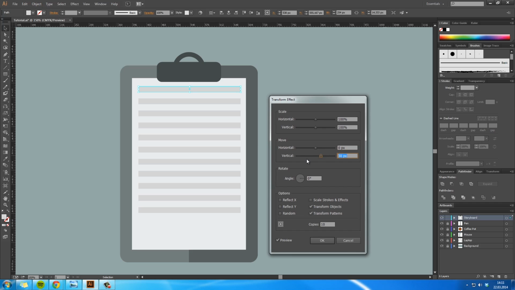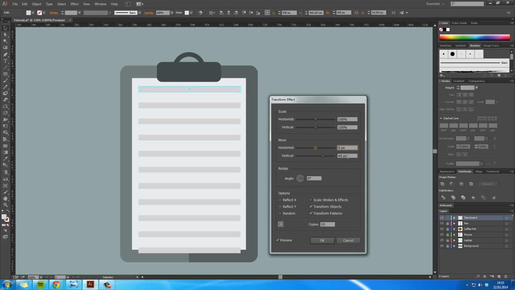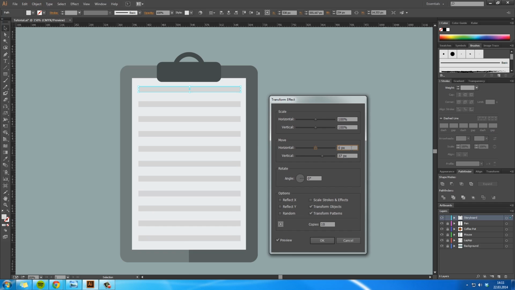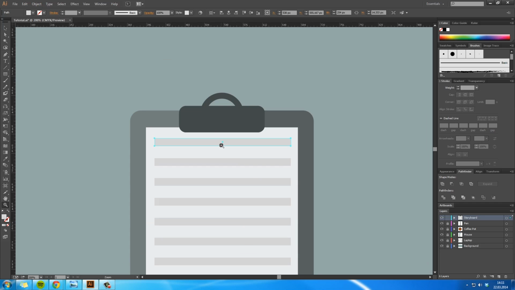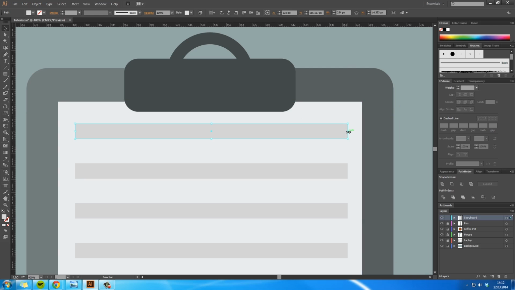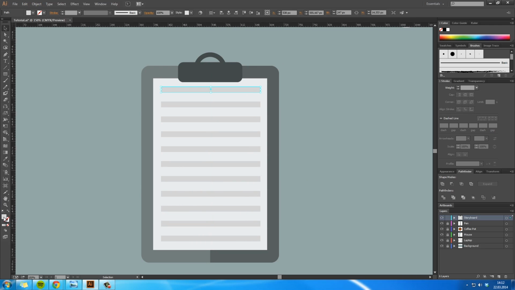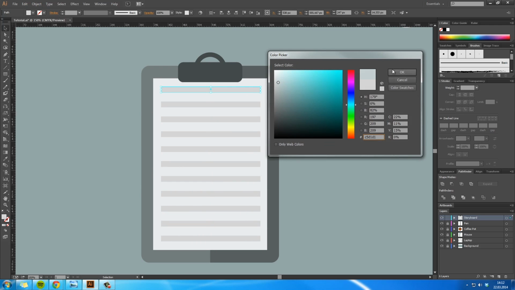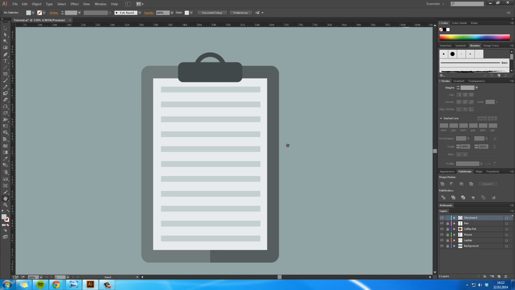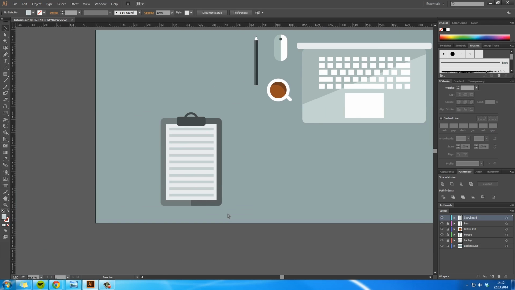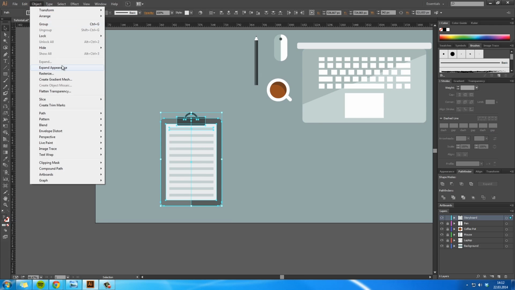And the cool feature about this one is that if you're changing the first line while you didn't choose to expand the appearance, all your changes are going to apply to the other lines. As you can see here, look, I'm changing the width of it, and all the objects got changed. That's just working if you didn't choose to expand the appearance.